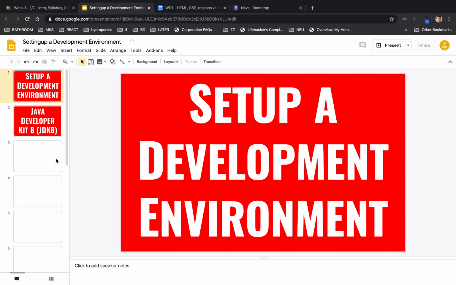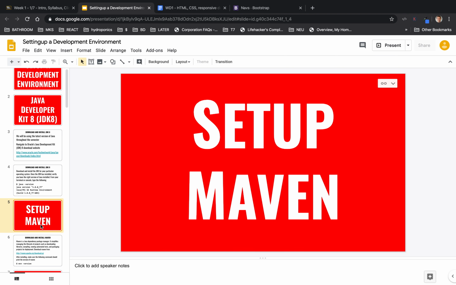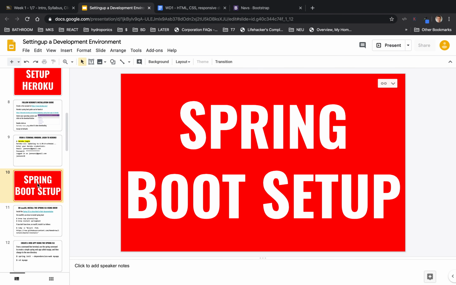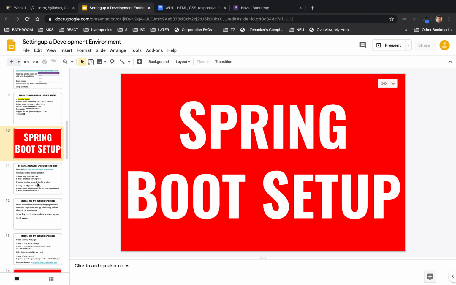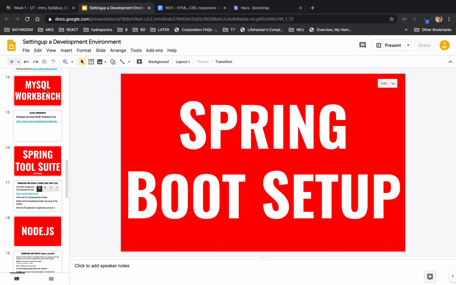Presumably you might already have a JDK installed, a Maven installed, and a Spring Boot deployed on your machine, so you can create projects. And we don't need MySQL just yet. We'll need that in a couple weeks.